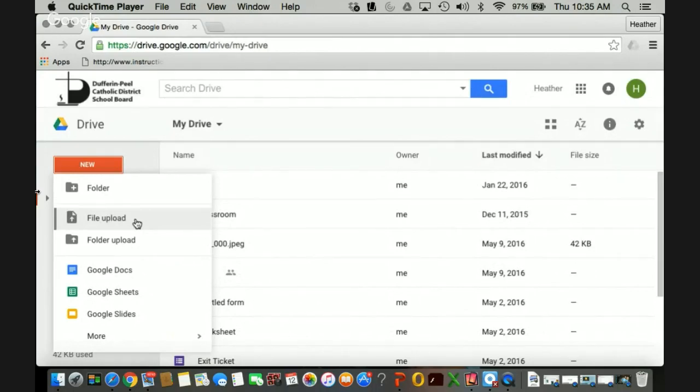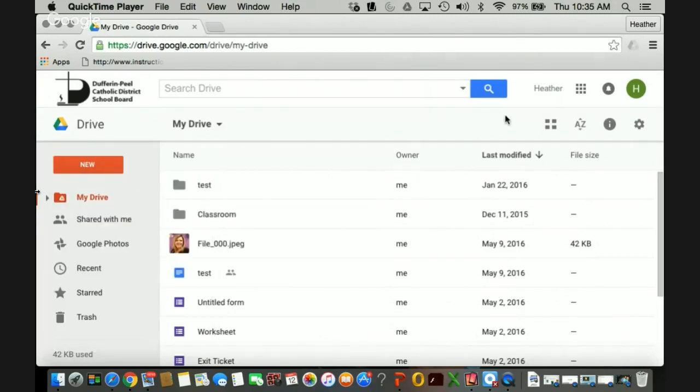So if you happen to be working on an iPad or a device at home and you wanted to upload something, you definitely could do that. And you also here can launch a new product. So if you're looking to start a Google Doc, Google Slides, and again, by hitting more, you'll get access to the other parts of the Google Apps suite that you have access to.